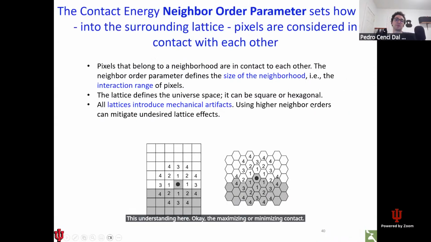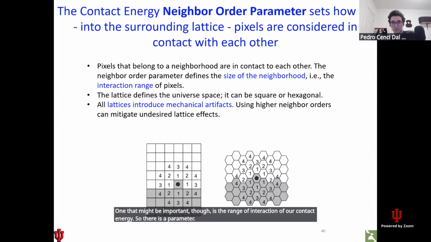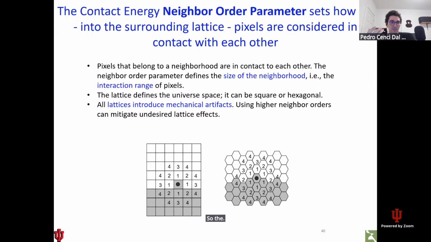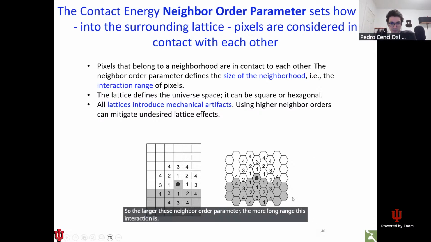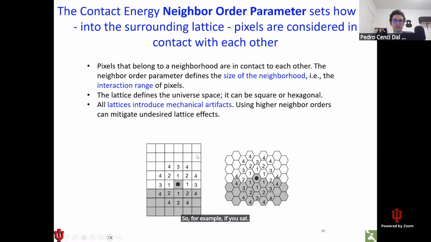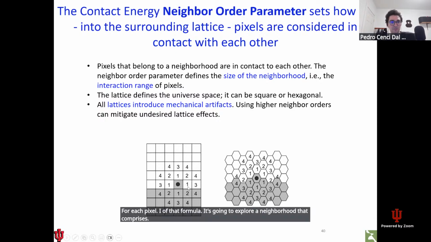One that might be important though is the range of interaction of our contact energy. So there is a parameter called the neighbor order parameter. It defines the size of interaction of the contact energy. So the larger this neighbor order parameter, the more long range this interaction is. So for example, if you set neighbor order 1 for each pixel I of that formula, it's going to explore a neighborhood that comprises only of up, down, left, and right pixels.